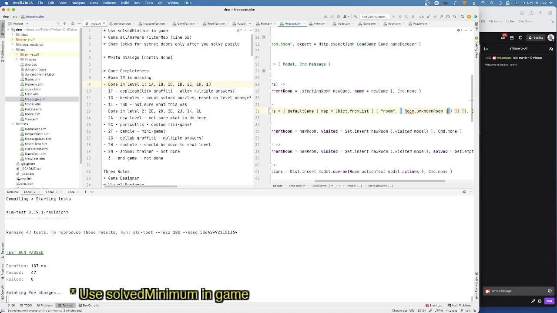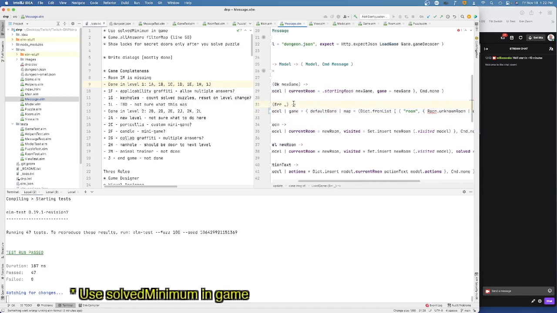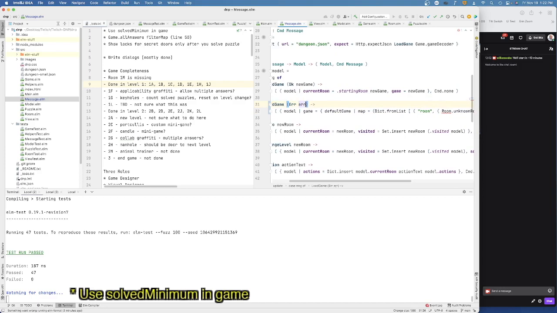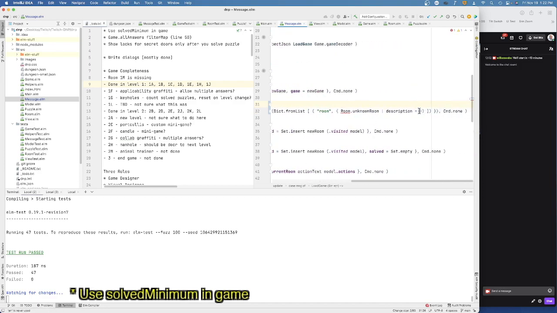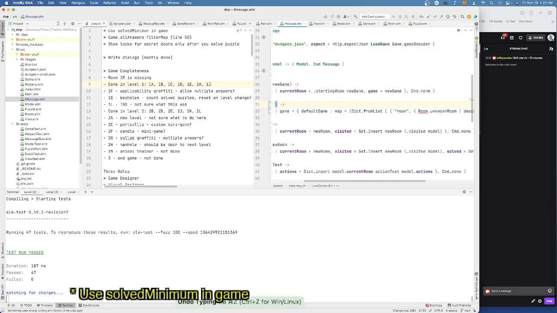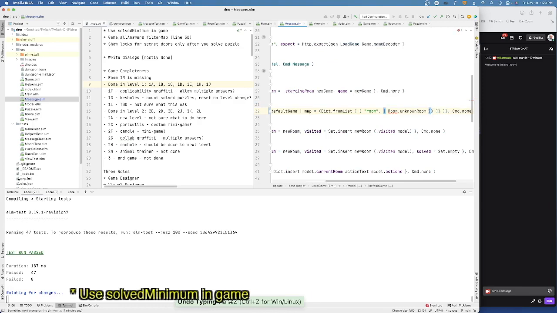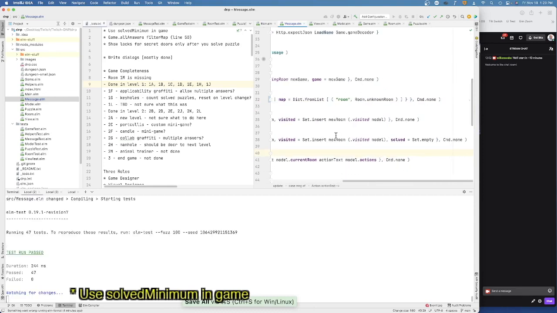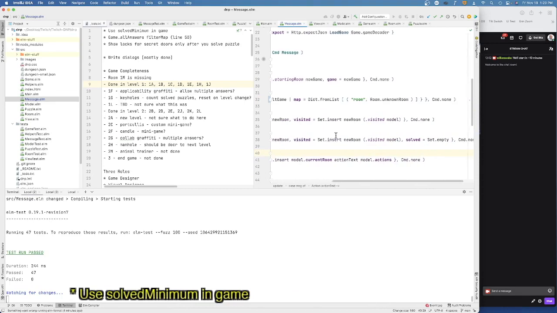Where description equals. I don't know if I can do that. And it's not buying this, is it? Room is, okay, let's go back a bit. Okay, that compiles, apparently. Okay, test pass. So I've got a dictionary with an unknown room.